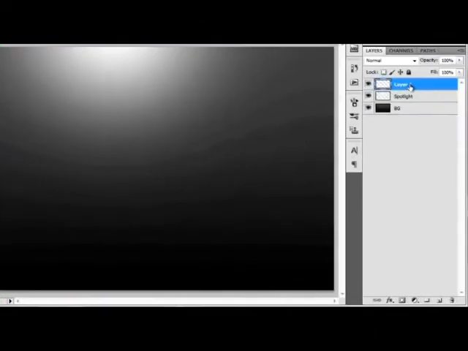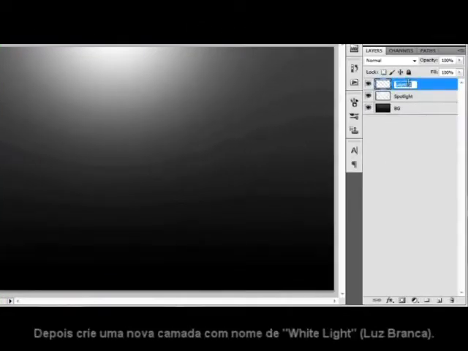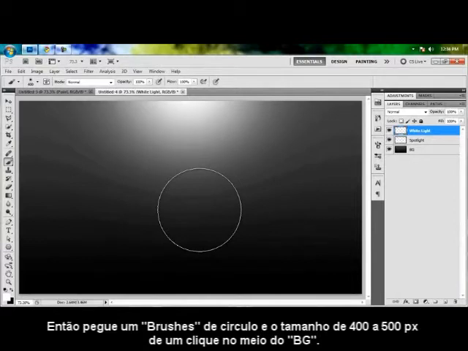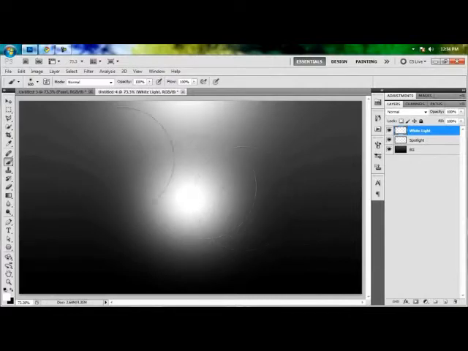And we're going to make a new layer. We'll just call this a white light. And we're going to size down our brush to maybe 400 or 500 pixels or so. And just give that a little smack in the middle right there.